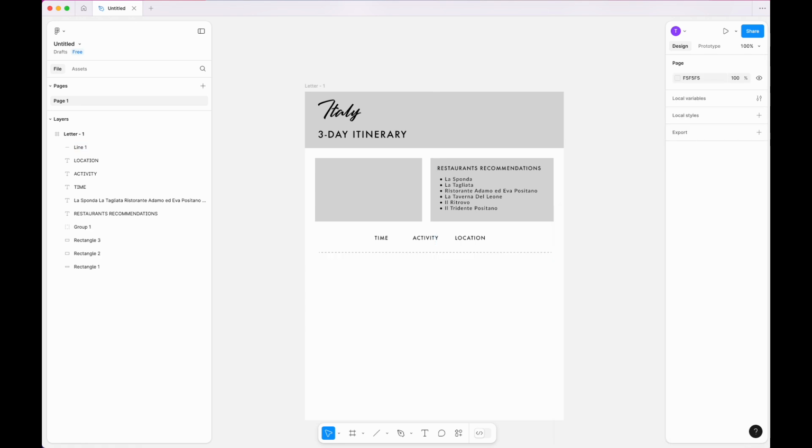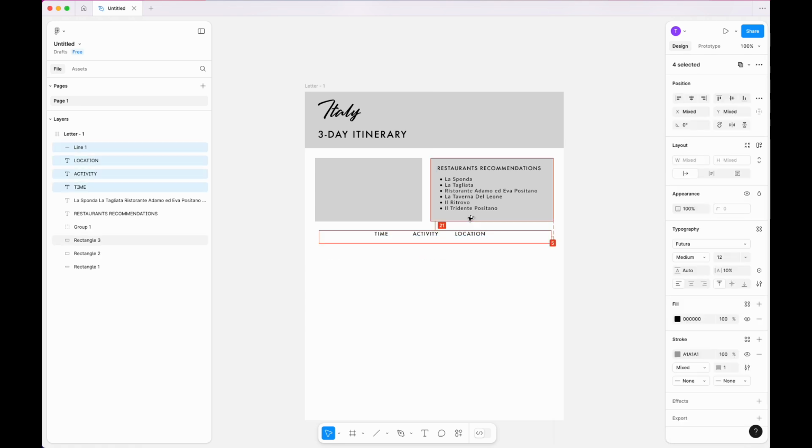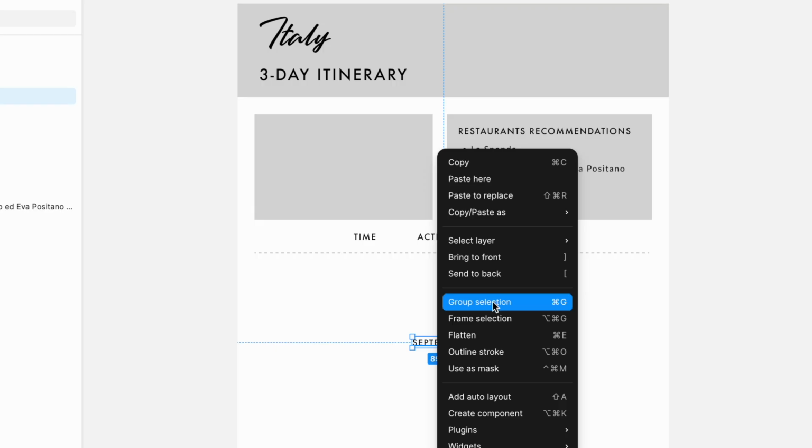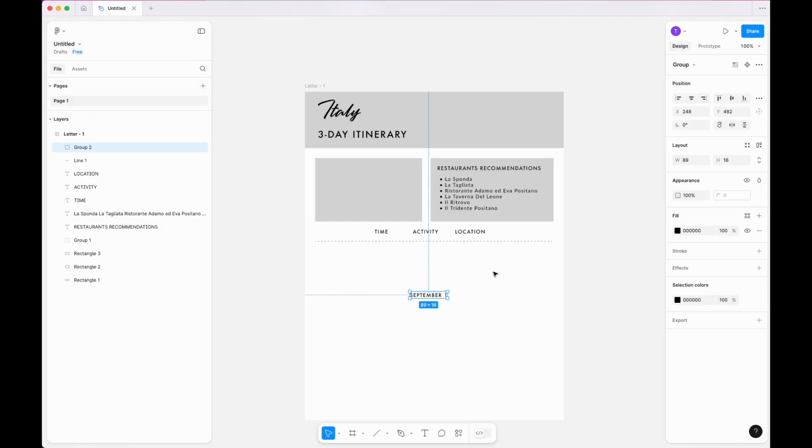What I want to do next is make the date stand out, so I'm going to add a text for the date, September 1st. And now let's talk about something called auto layout. To do this, we'll right click and make this date text into a group. Then you can select the auto layout icon on the right panel.